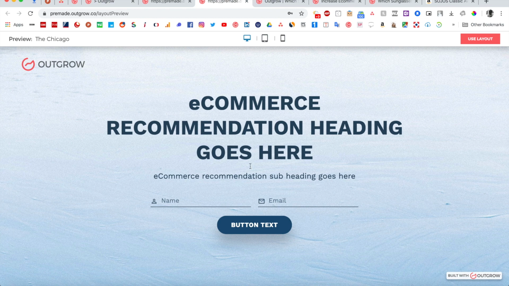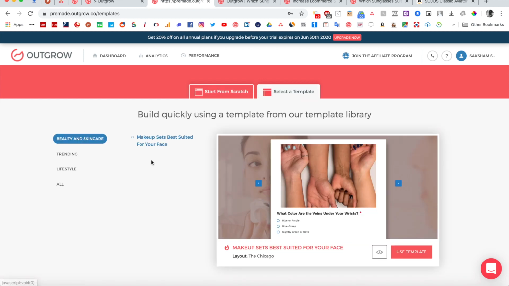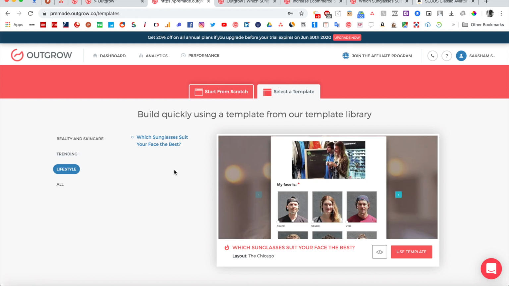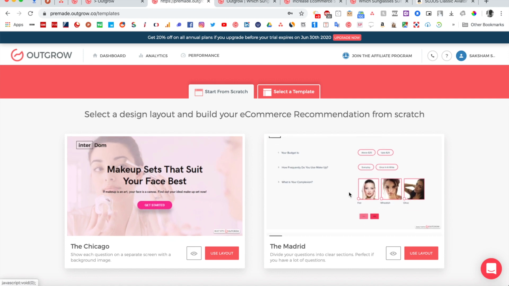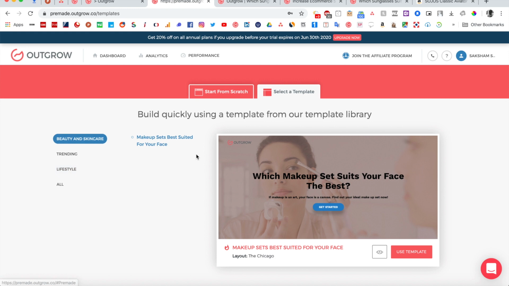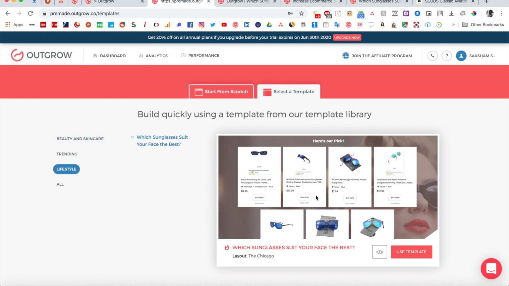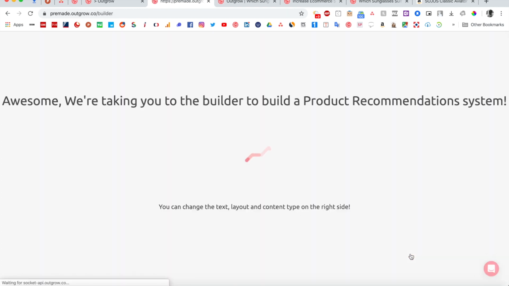Once you've previewed it, you can click on use layout, and that will allow you to use the layout. But you can also click on select a template. The difference is the templates are pre-made. Everything's done for you. All you have to do is add your products to the templates. Whereas with the start from scratch layouts, you have to add every question, every tag, everything yourself. So I'm going to select a template that we've already made, called "Which Sunglasses Suit Your Face the Best." I click on use template, and that will open the template in my builder.